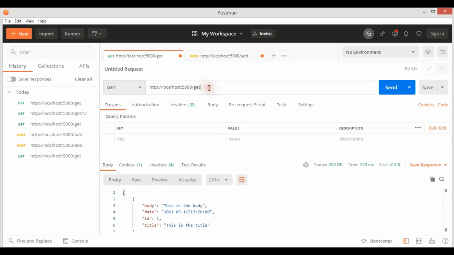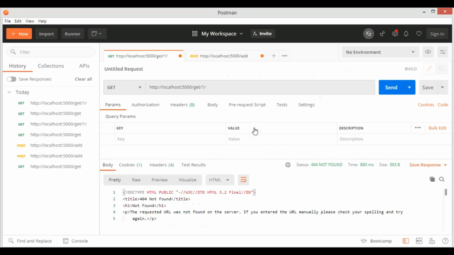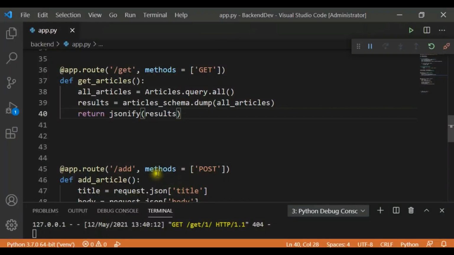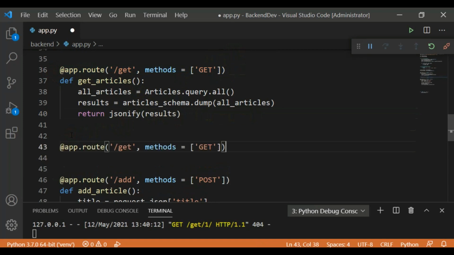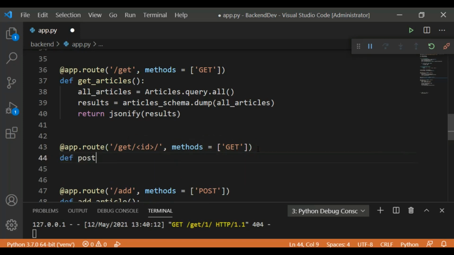For right now, if I for example get the first article, and if I send, you'll see that I am receiving an error. So for that we need to create another route in here, and I'm going to just copy this and paste it in here. And so this should be get, and we want to get according to the ID, and the method is get. So now let's just say def, for example, post details or whatever you want, and we can pass ID in here.